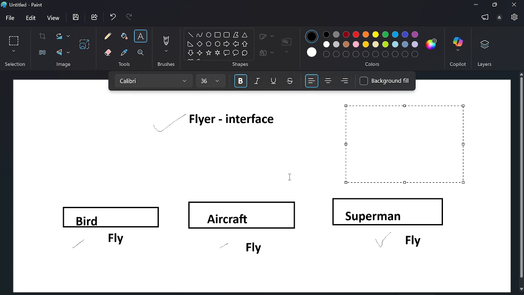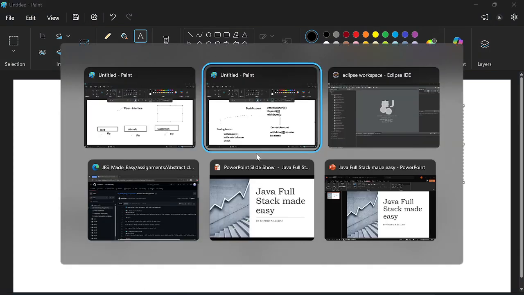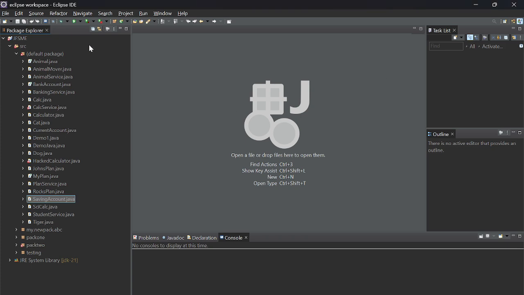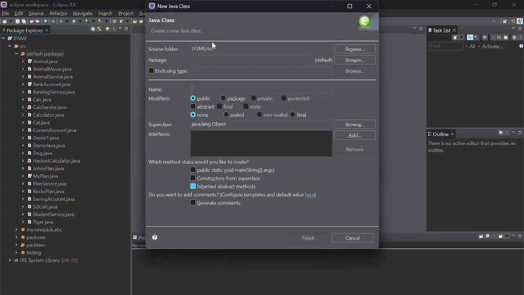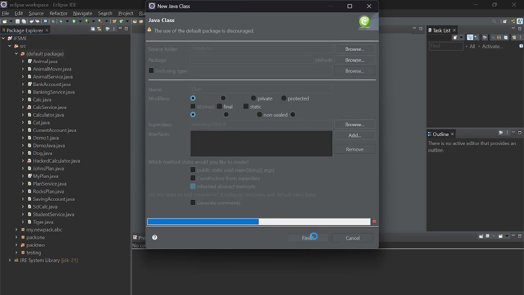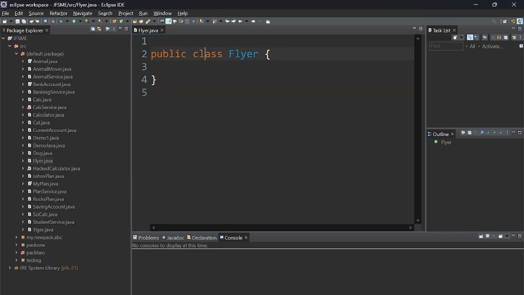Let us now create the example which looks like this, and we will understand how things work and also the set of rules associated with interfaces. I'll first create an interface and call it Flyer. So class and interface Flyer. I could have chosen an interface while creating it, so I will change it here.